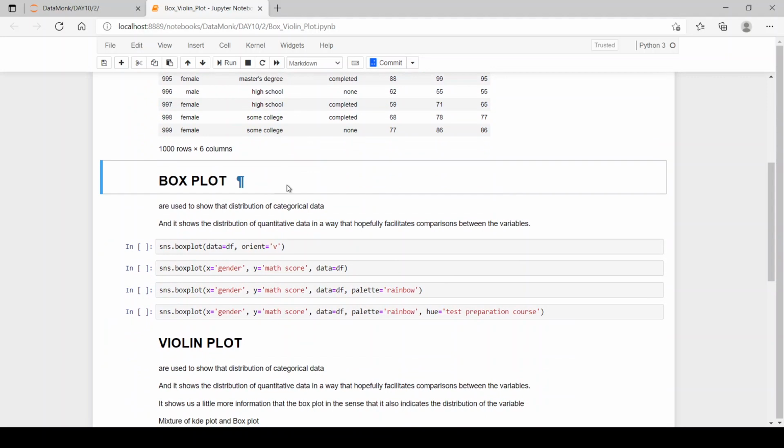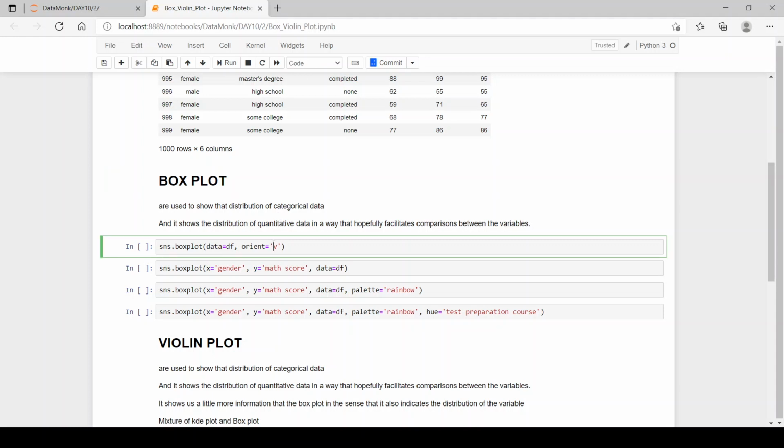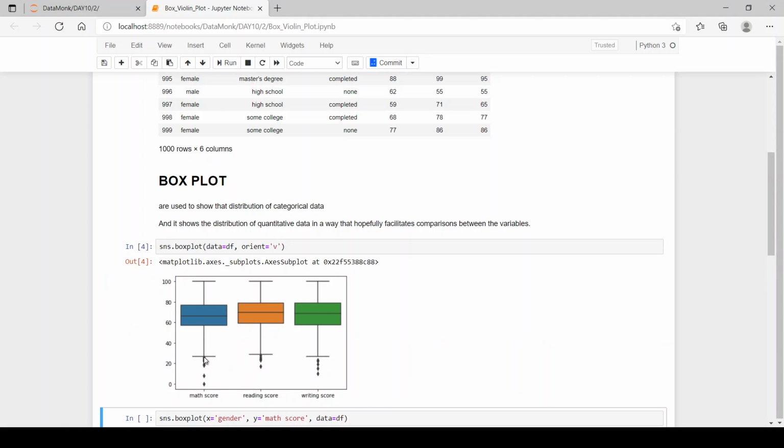Now let's see what box plots are. Box plots are used to show the distribution of categorical data. A box plot shows the distribution of categorical data in our data set, and it shows the distribution of quantitative data in a way that hopefully facilitates comparison between variables. A box plot also tells us the outliers we have in our data. When we run this, we can see these outliers in our data set, these dots below the box plots.